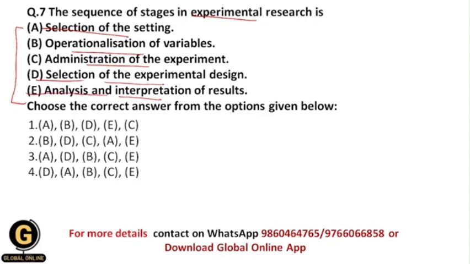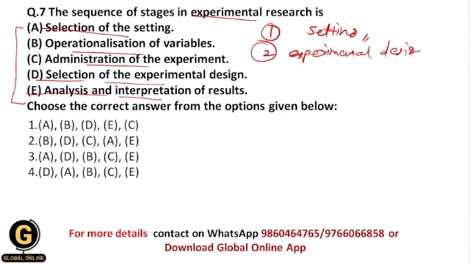So basically your first stage should be selection of the setting, because you should have the proper setting, and you should assign the proper setting, the environmental condition or controlled environment in which you are going to do your experimental research. So first of all, select the setting. Then second is selection of the experimental design. The experimental design is nothing but the outline through which you are going to do your whole research process.